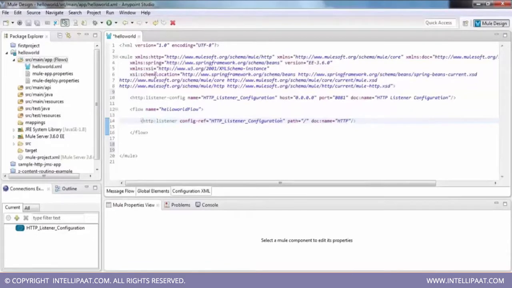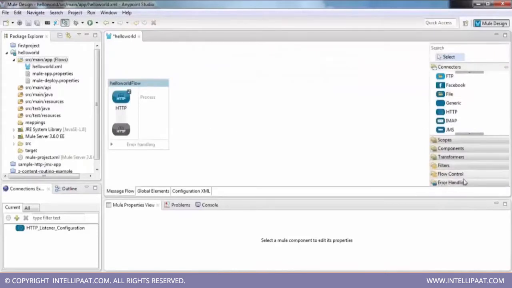We have this created now, so let's add a payload to it. Payload is nothing but the actual data, the actual content, the actual message that flows through the application. As of now we are not going to receive any payload in this application. We are just going to hit this endpoint without sending any message, but we are going to create a payload, set it, and then send it back to the source itself.